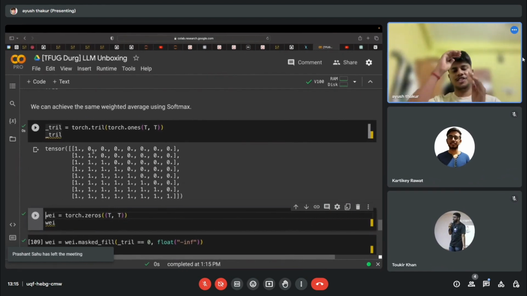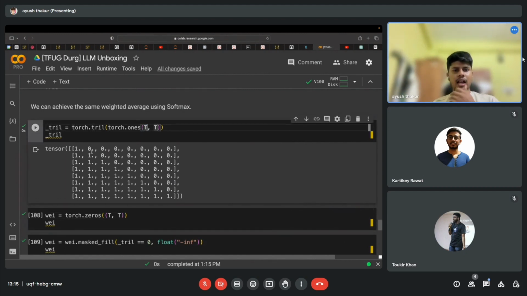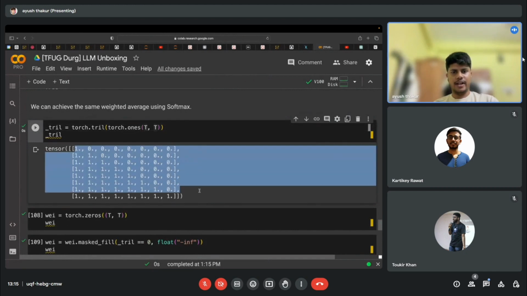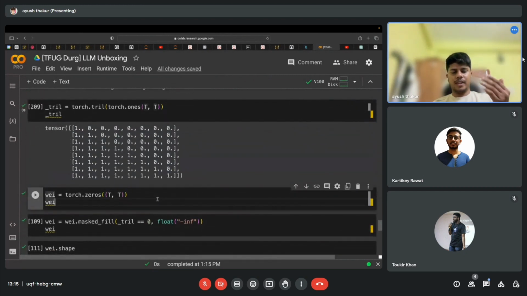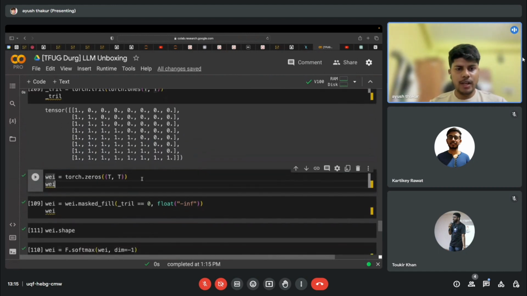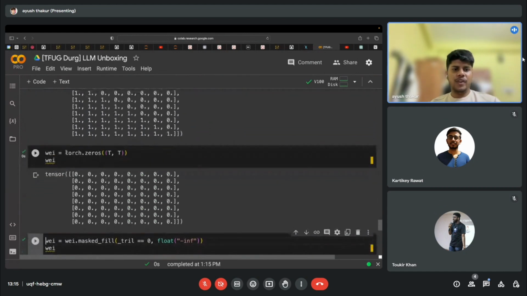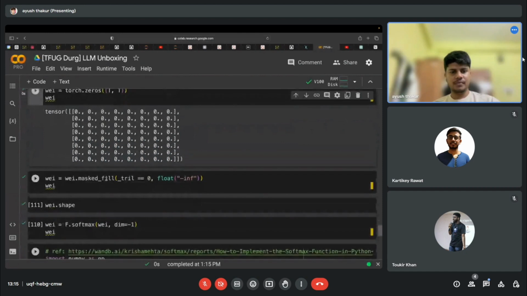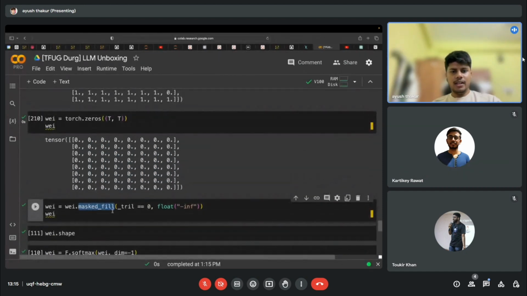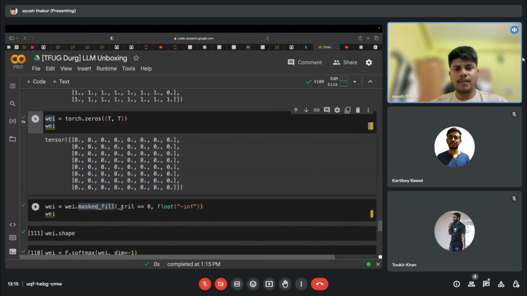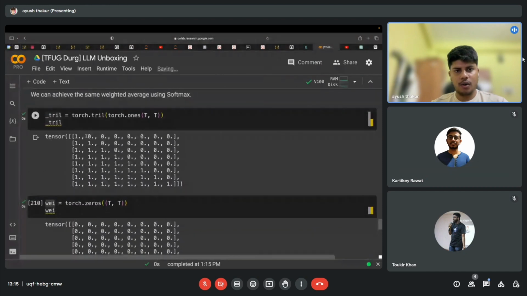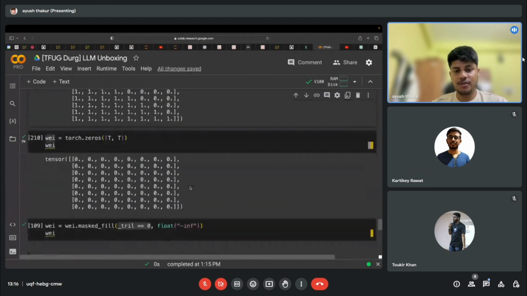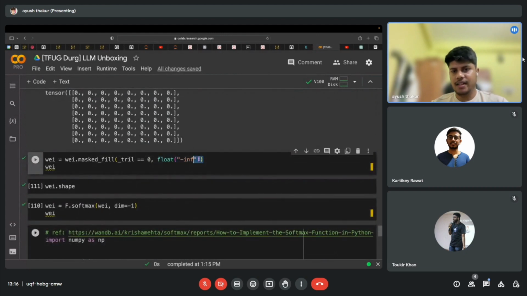So let's initialize the ones matrix of shape T by T, so 8 by 8, because the context length is 8. And we just take the lower triangle. Great. Now we create a wei matrix of the same shape, T by T, but filled with zeros. Wherever tril is 0, so all the upper part of this tril matrix, we fill that with minus infinity.